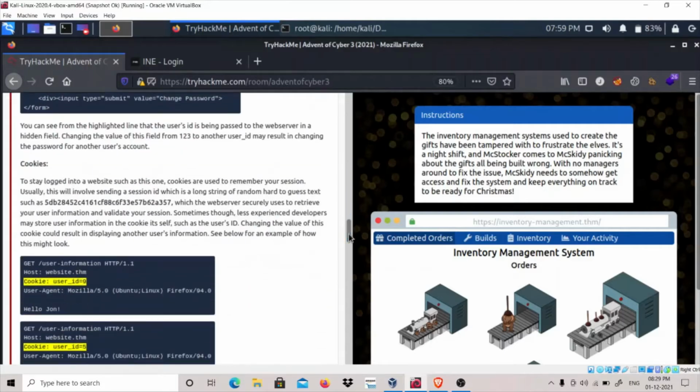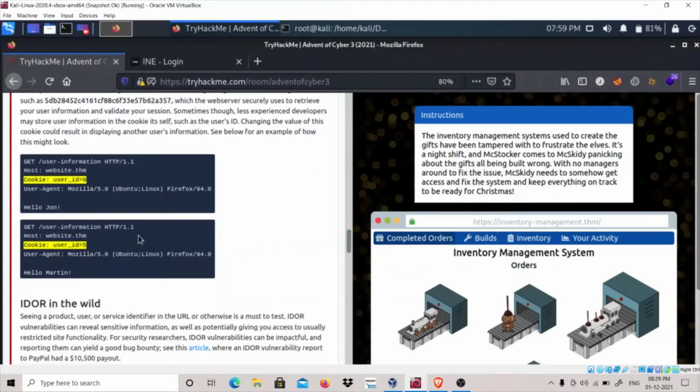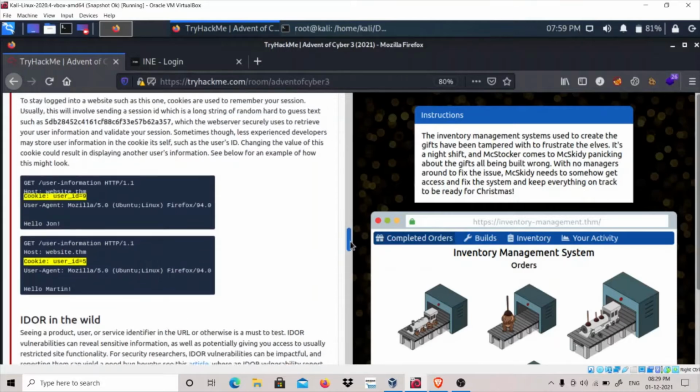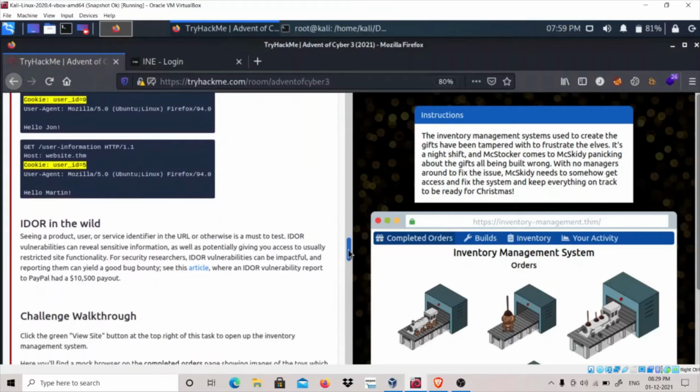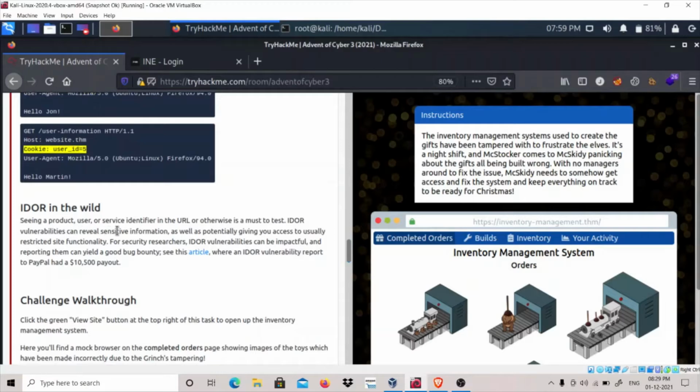And cookies. As you can see in this example, the cookie user ID is equal to 9, but after tampering we have changed it to 5. If the website is vulnerable to IDOR, it will give us the cookie of the user with the ID 5. Seeing a user or service identifier in a URL is otherwise a must to test.